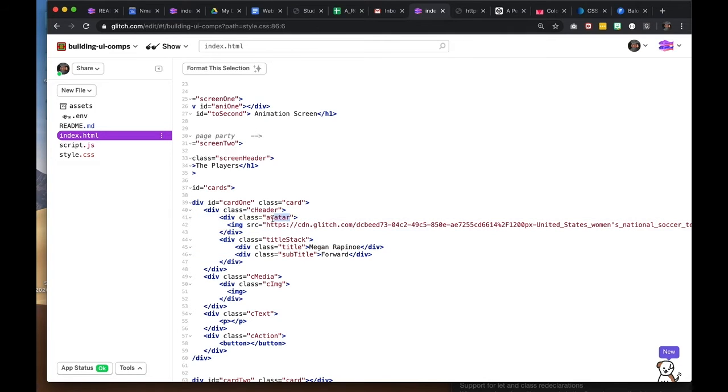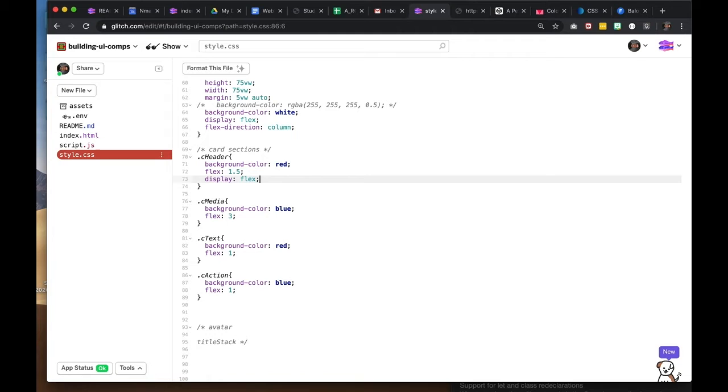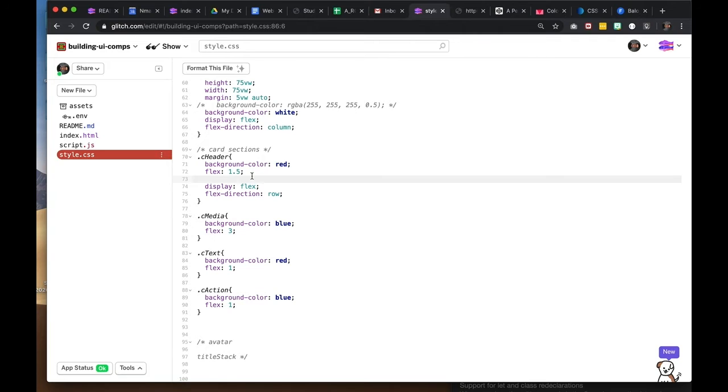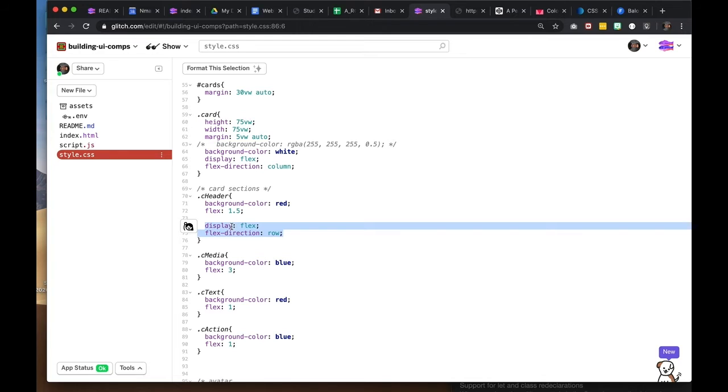I'm going to first work on, oh no, let's look at the header first. In the header, this has a flex, but I'm also going to make it a display flex, and I'm going to say flex direction row. The difference is that this flex pertains to this thing's parent, which is this. This display flex and the flex direction refer to its child, which is going to be the avatar and then my title and my subtitle.